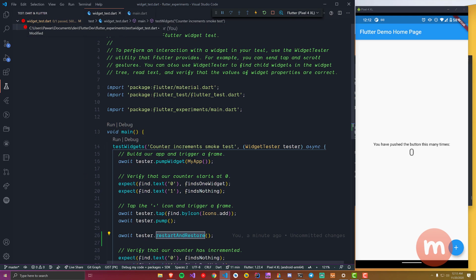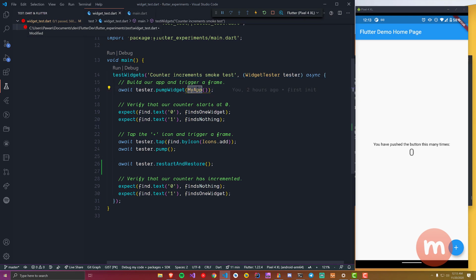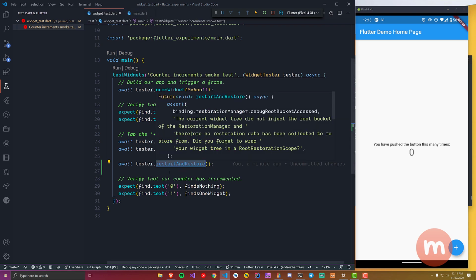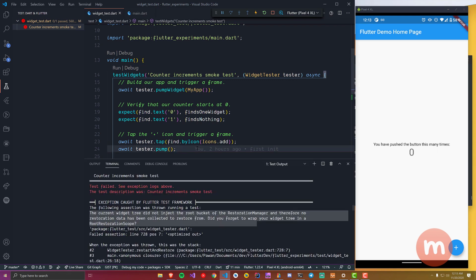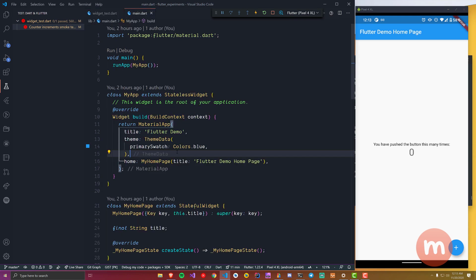So what I'll do, for my app, I'll show you first of all how to implement this, and then we will come back to this, and then I'll show you why this is not working. Basically this is not able to do anything, and that's why it is failing, because it cannot find the root bucket here, because I haven't implemented it, right? So now let's go back to main app.